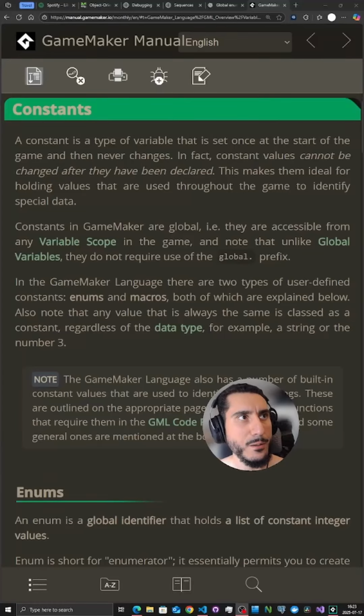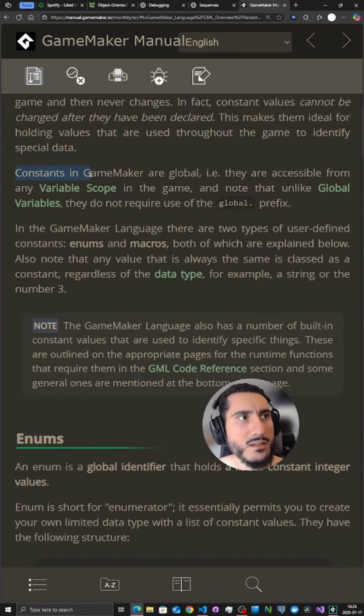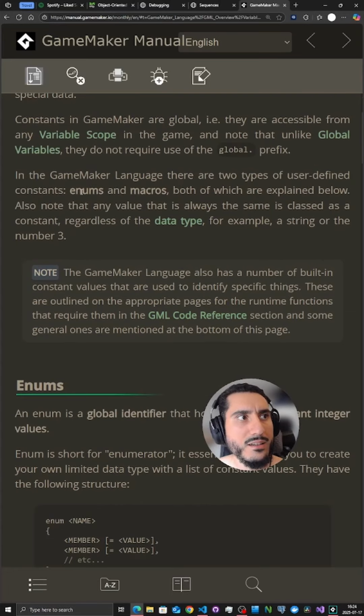I found something in his code, and trust me, it gets worse. A constant is a type of variable that is set once at the start of the game and then never changes. Constants in GameMaker are global, and note that unlike global variables, they do not require the use of the global dot prefix. Those are enums and macros.